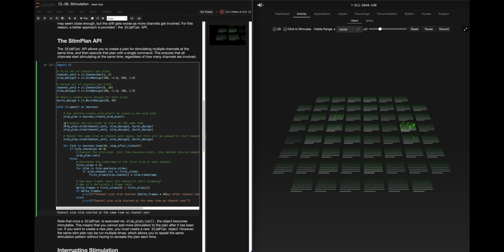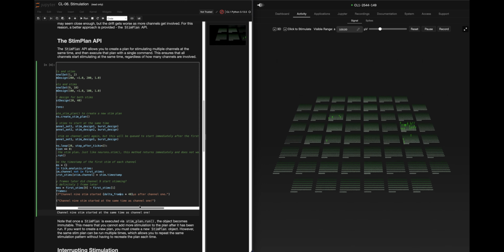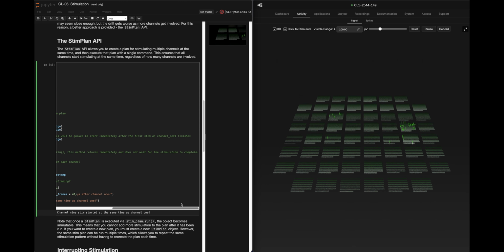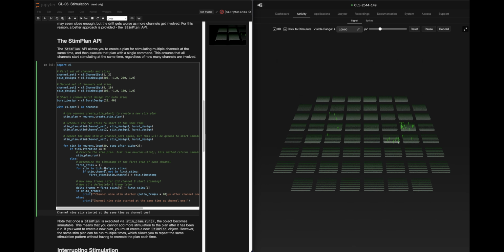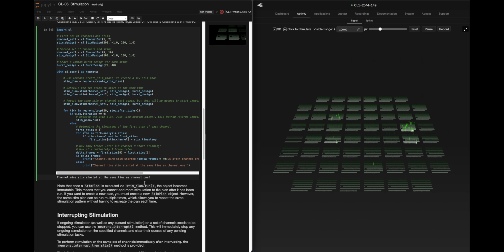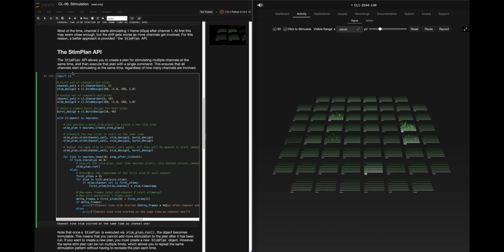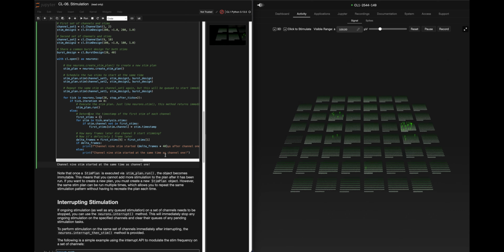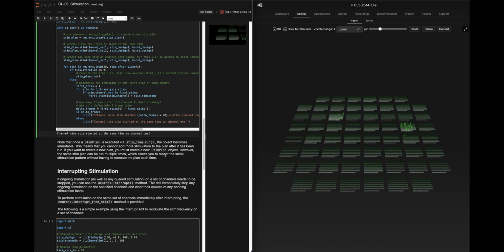So we're looking at our stim plan, we're repeating that same stim plan again, and then we're iterating through it with a for loop here in neurons.loop 20 stop after ticks. So to execute the stim plan just like neuron stim, this method returns and does not wait for the stimulation to complete. And we're using the timestamps right here, again, to determine the first stim on each channel. So using that package that comes from CL, to time things out exactly as we want them to.